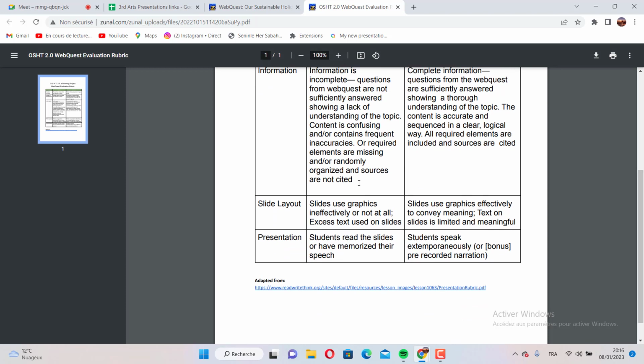and the slide layout, if it is appealing or less appealing. So there should not be a lot of texts in the slides. You should use graphics to convey the meaning. Limited texts, and the text and slides are meaningful.